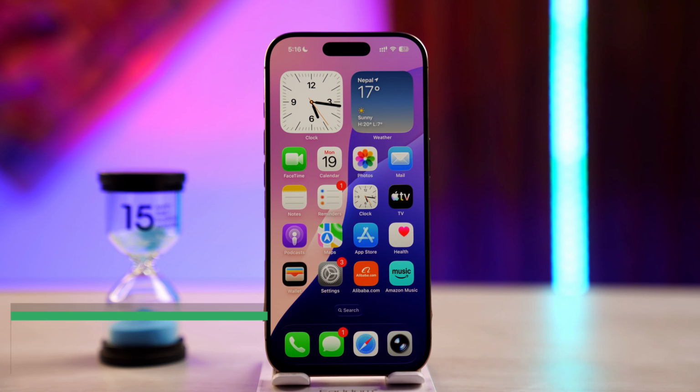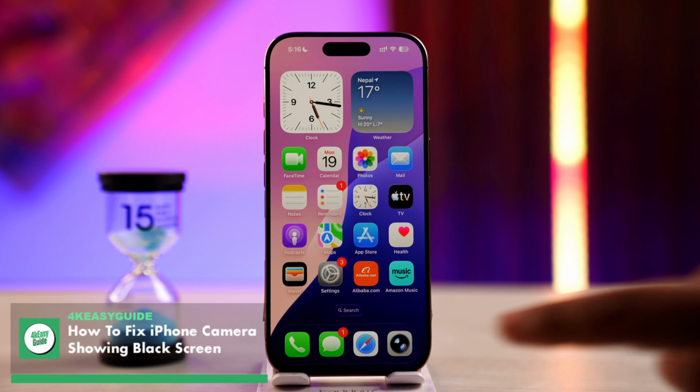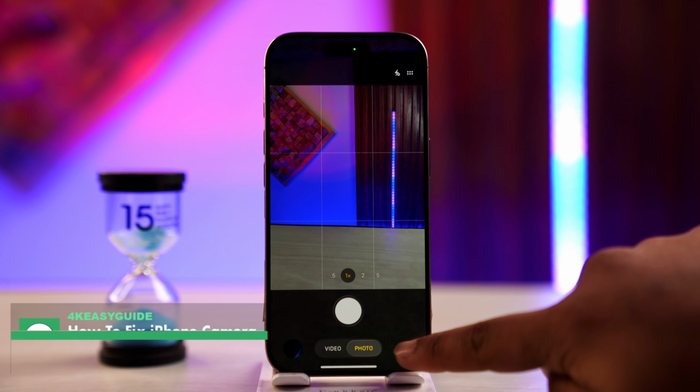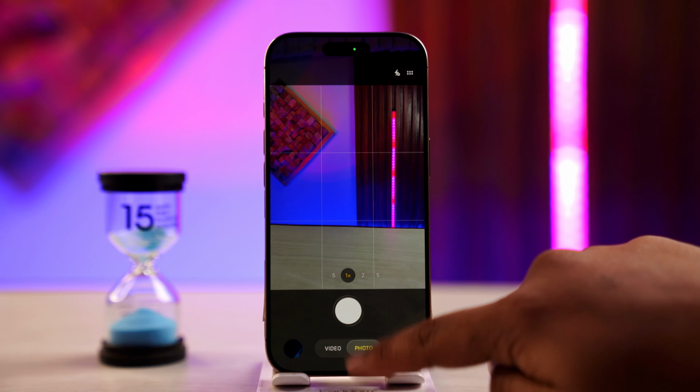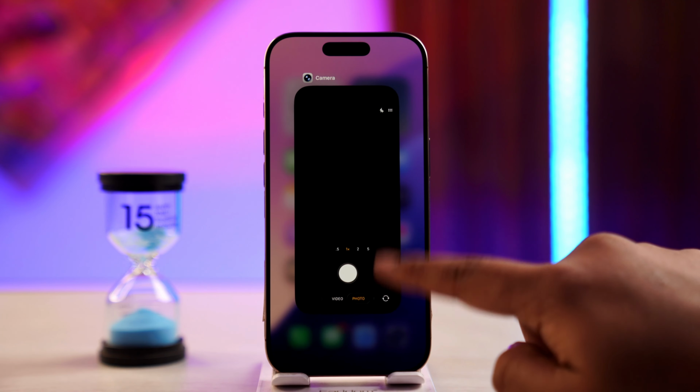How to fix iPhone's camera showing black screen. So if you're using the iPhone's camera app and it is showing a black screen for any sort of reason, it's not working, then there could be various underlying issues for it.